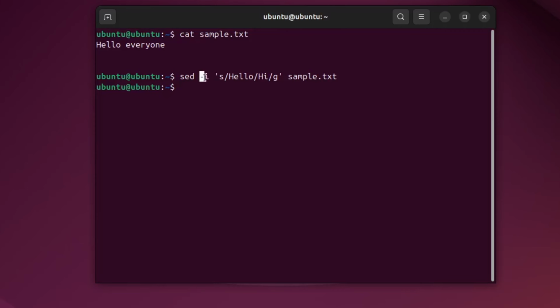The -i option makes the change directly inside the file. The g at the end means it will replace all matches in each line. Now press Enter.